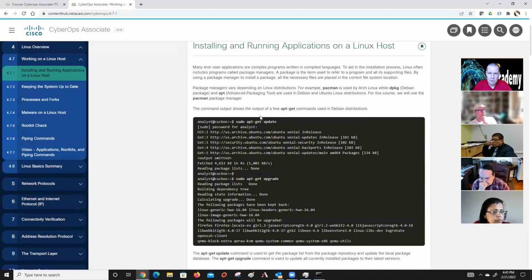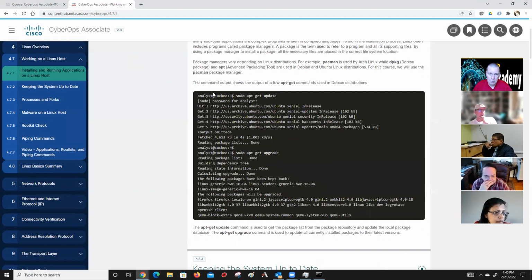Installing apps using apt-get, or you can use dpkg, the Debian package tool, or Pacman with Arch Linux. So there are different ways to install packages, but this is a way to do updates: sudo apt-get update, which is with the, sorry y'all, actually that was Brian.